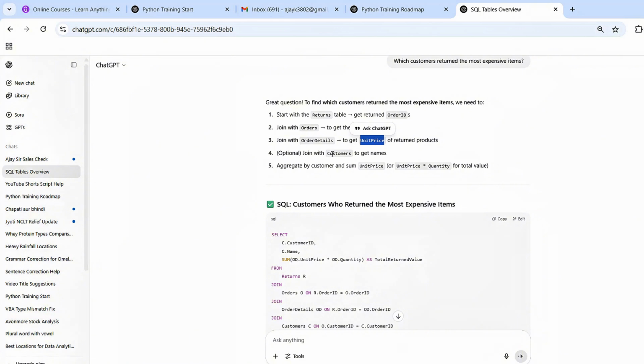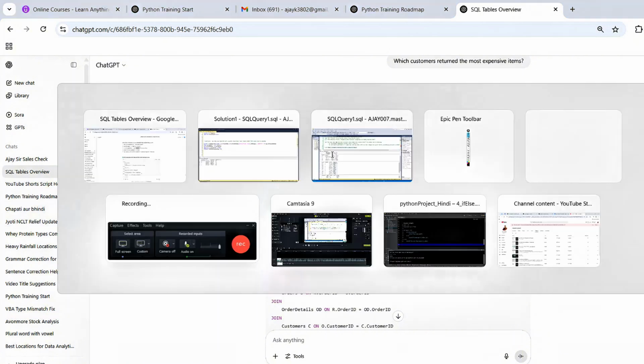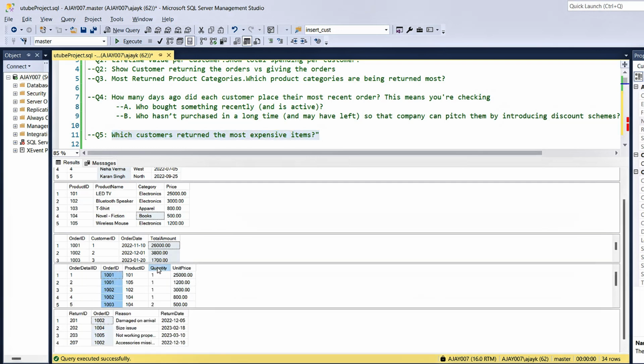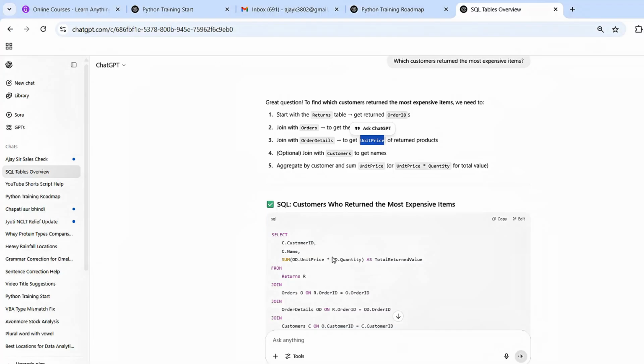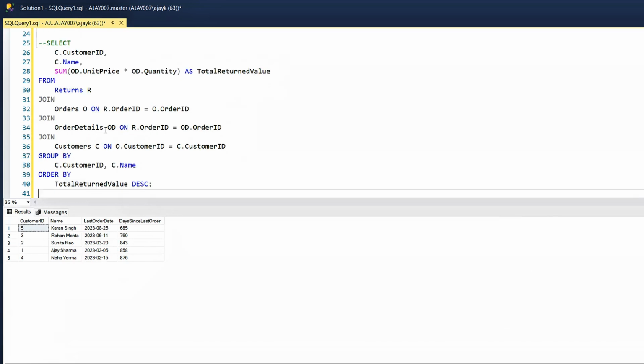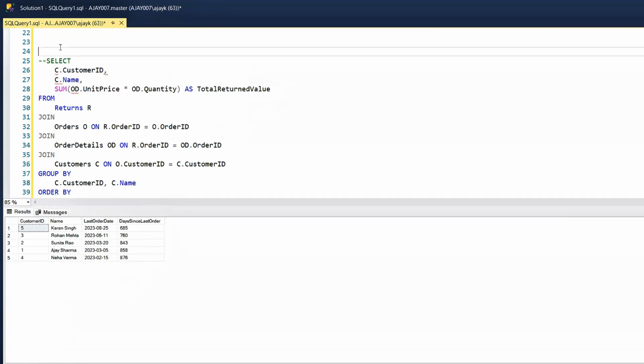Unit price is basically per item. If you remember this table, we have not used it so far in any of the questions, because here the quantity also matters. This is based on that: what is the quantity and the unit price for that particular order? So anyways, this is the entire thing. You have the entire query here. If you just copy this, I'll leave it to you. This particular thing, just go and study it.